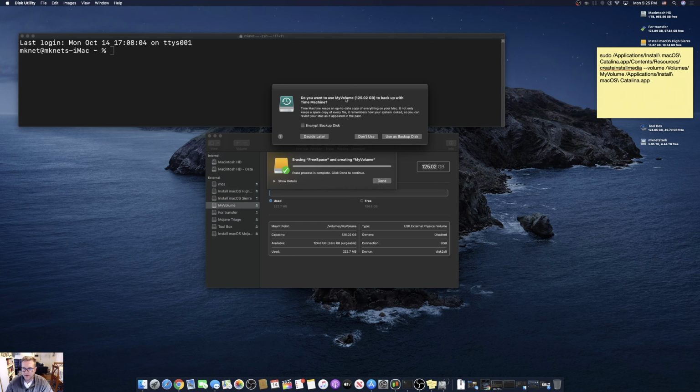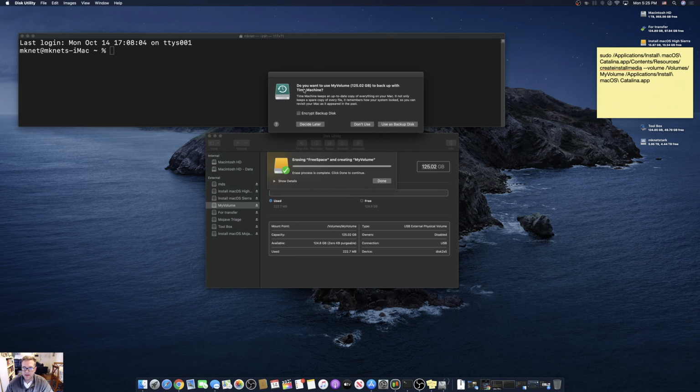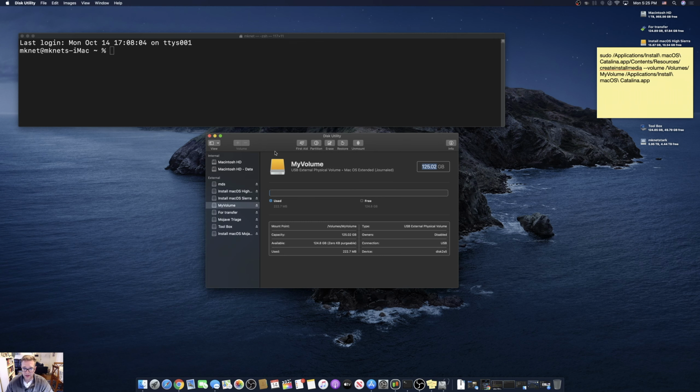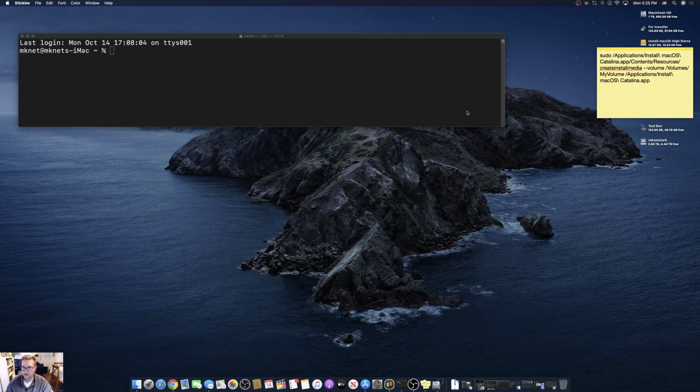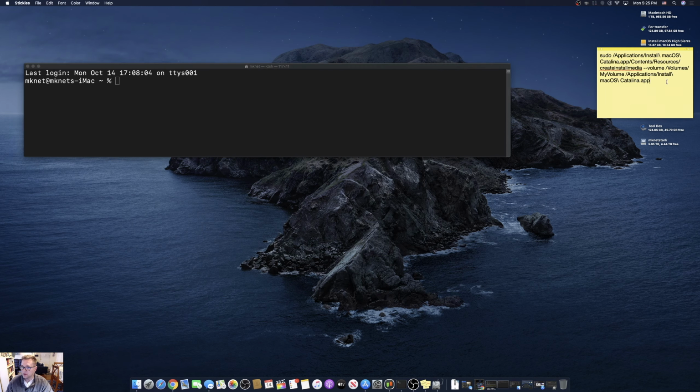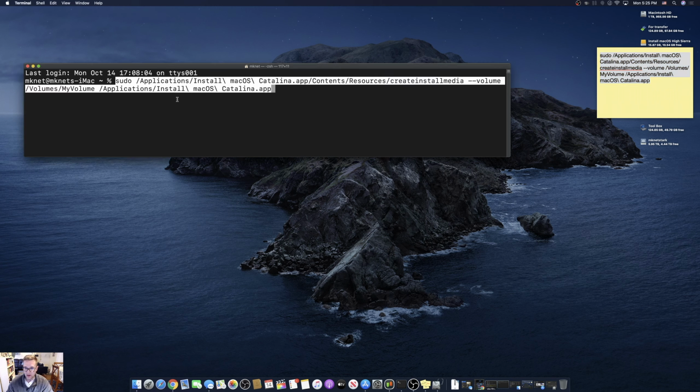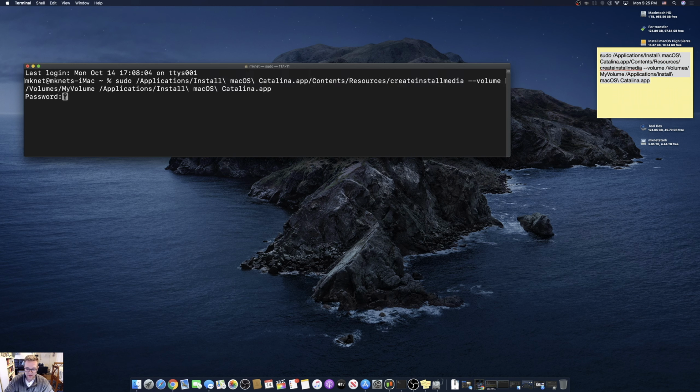Alright, and you might get this message that asks you to use it as a Time Machine backup. We're going to say don't use. Alright, let's click done. And we can minimize Disk Utility. Let's go back to terminal. Copy this command with Command C and Command V to paste it in. And let's hit return. Alright, it's going to ask for your administrator password.